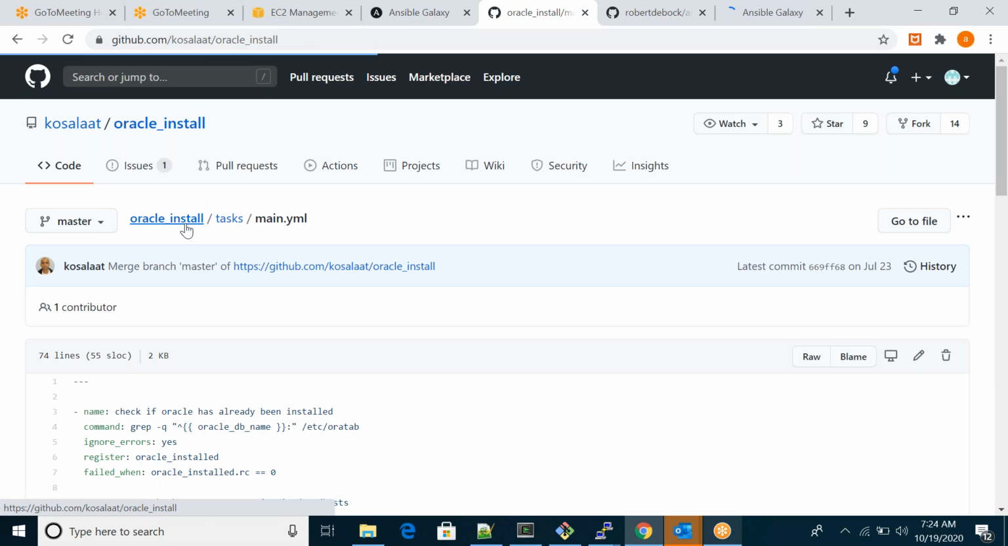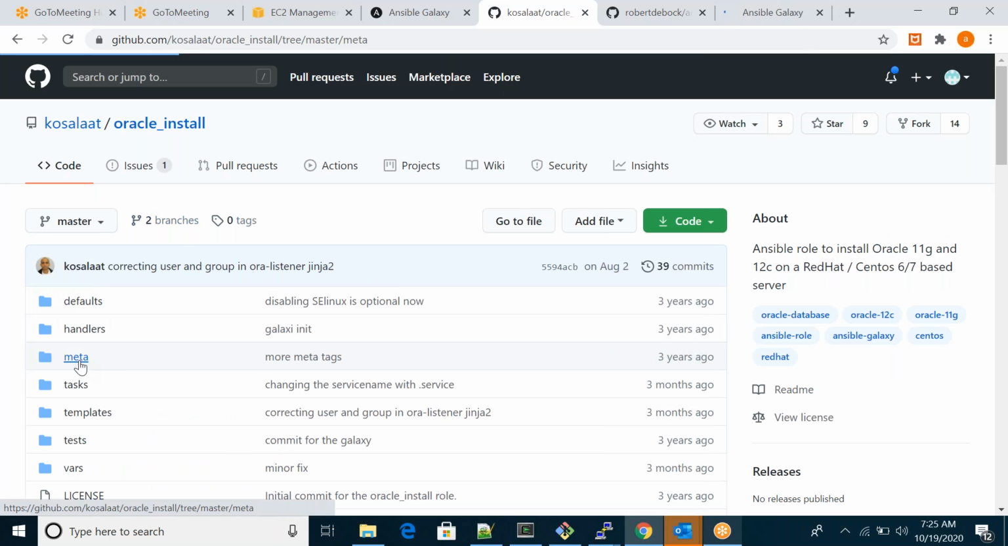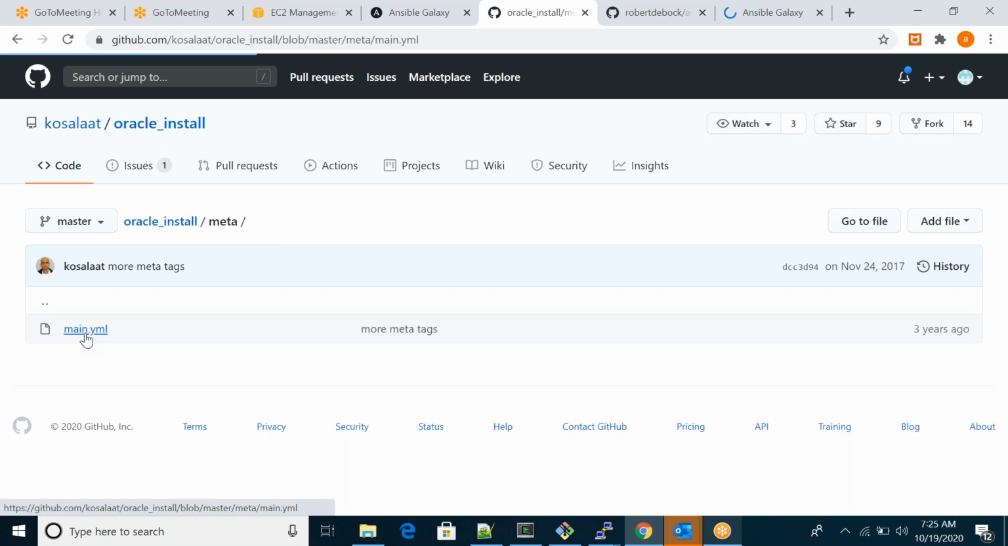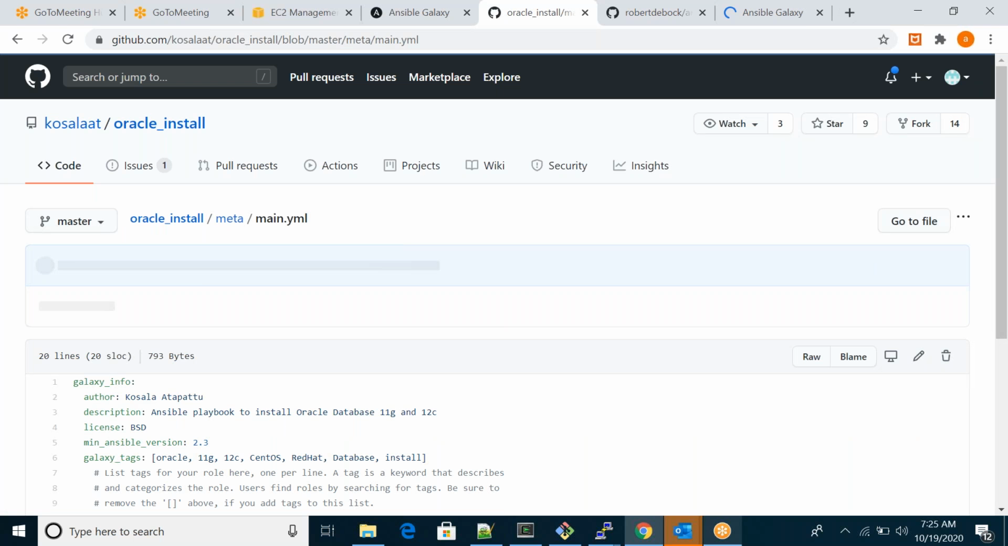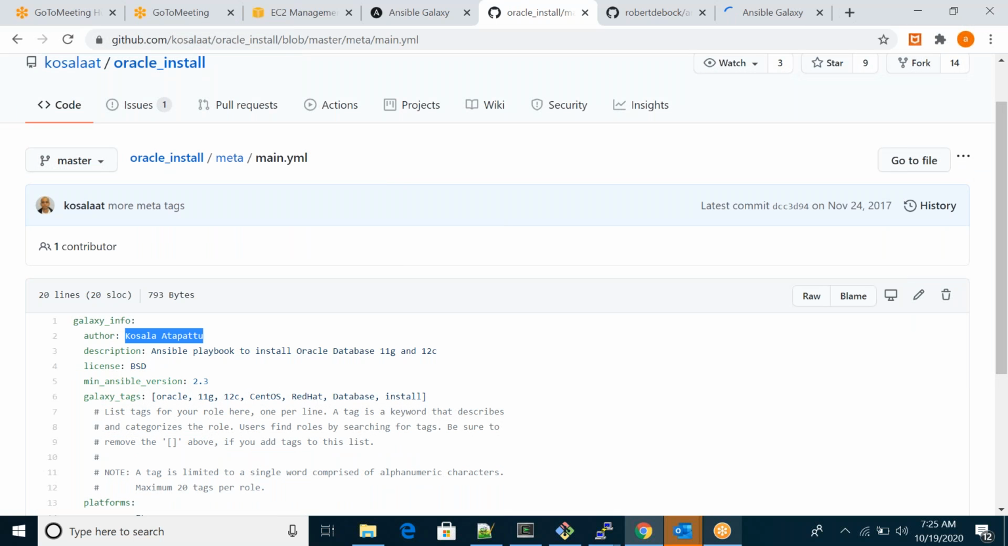If you see the metadata, in metadata you can see the actual author name here, right? Go to the metadata YAML file. Here if you see author, Kosala Adapattu, here you have to change. Don't copy paste exactly. Just put your name. Otherwise just remove that metadata entirely, remove that metadata folder also if you want. Otherwise just come here and change it.